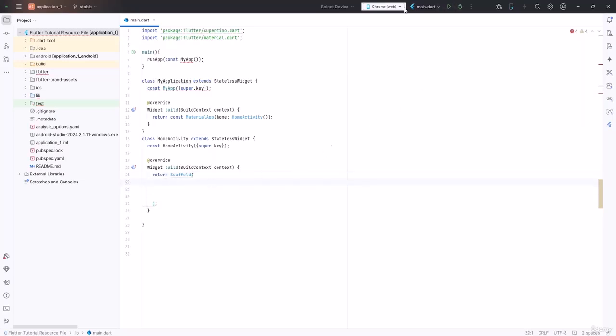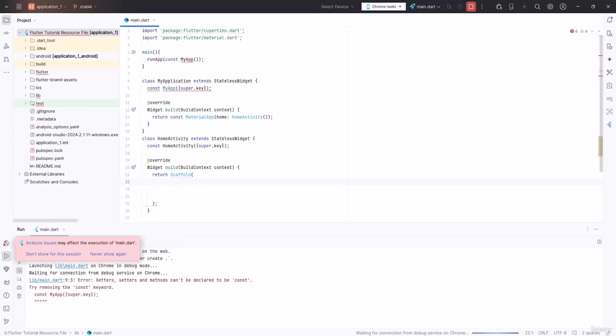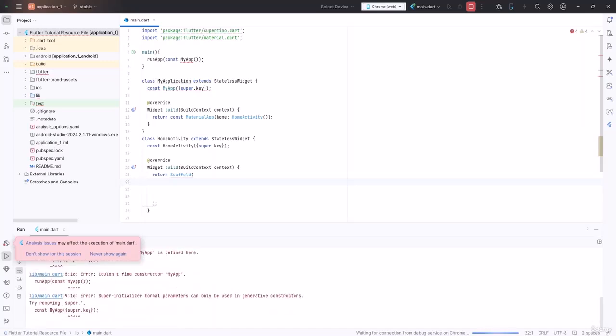Okay, so over here you guys can see the error: getters, setters, and methods can't be declared to be const. This particular thing is basically showing me this analysis issue. My app couldn't find the constructor, so over here basically I did add the constructor.